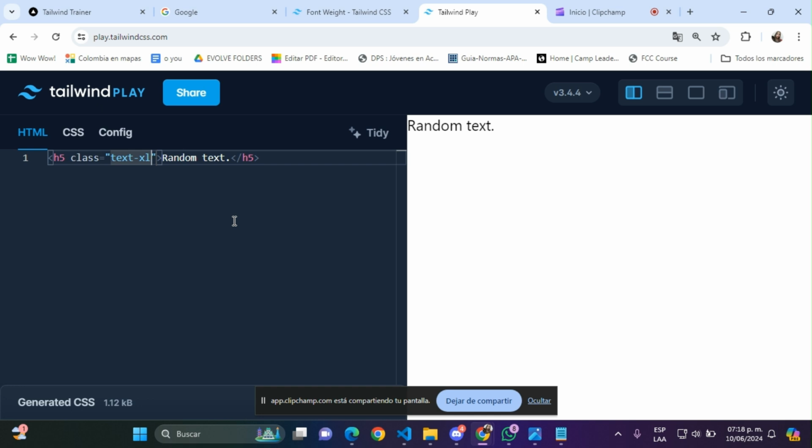If you think that is not large enough, you can add probably a 2 here, or you can change it to a 5, whatever. But that's probably the most common use of the class text. So remember, text dash, and you go with small, medium, large. Let's just put a 3XL font size right here.